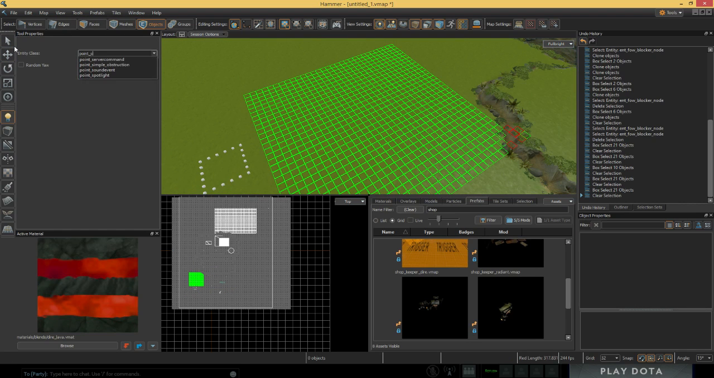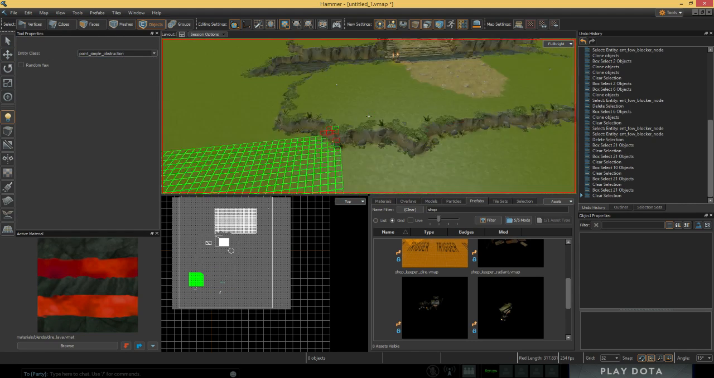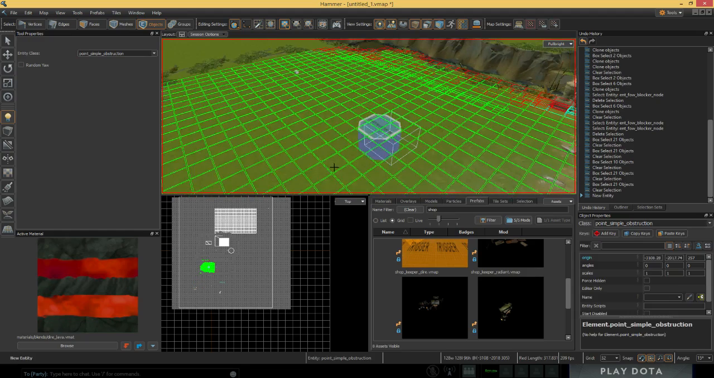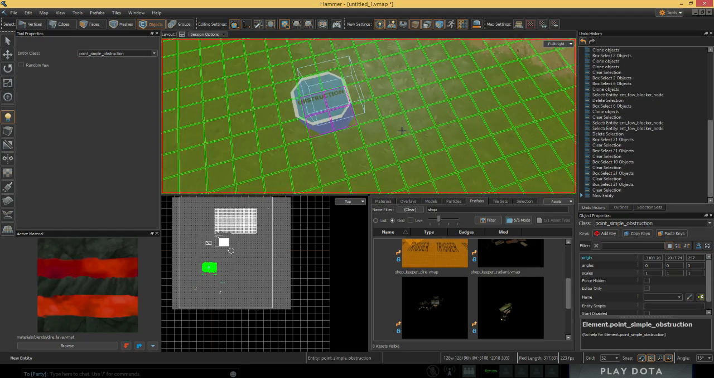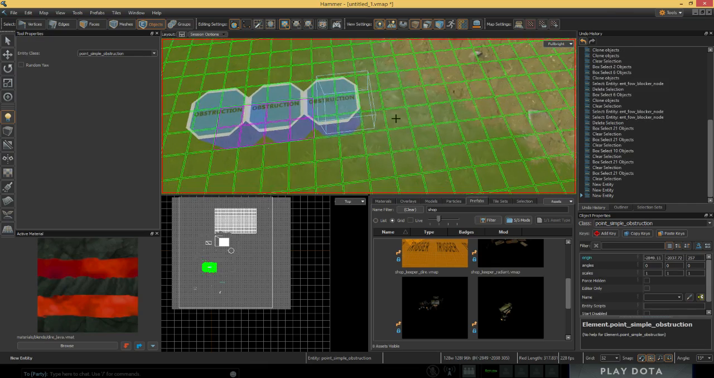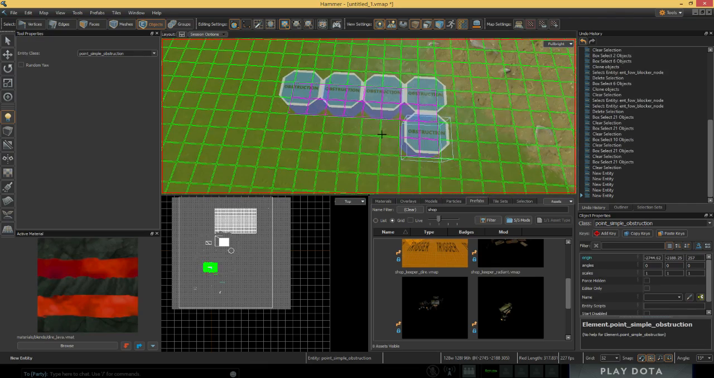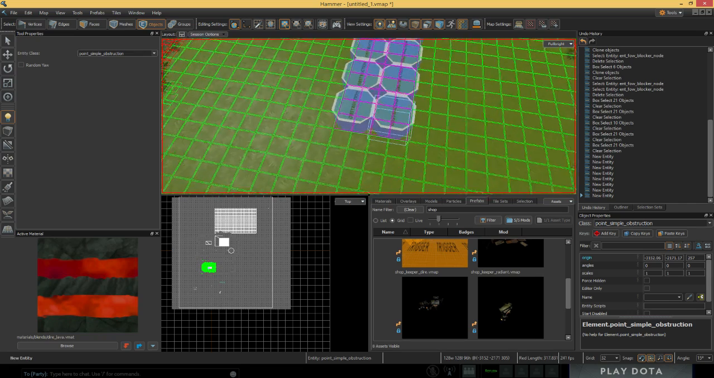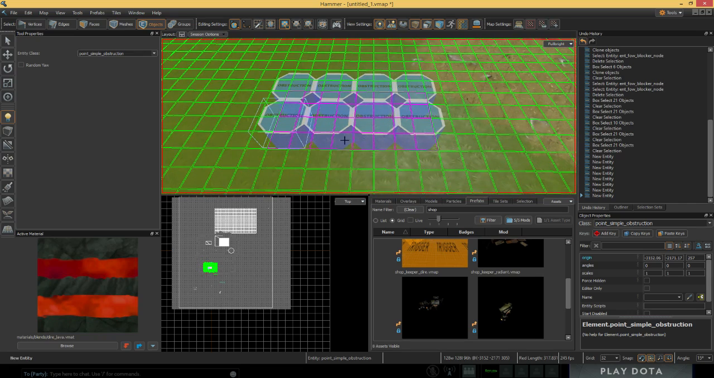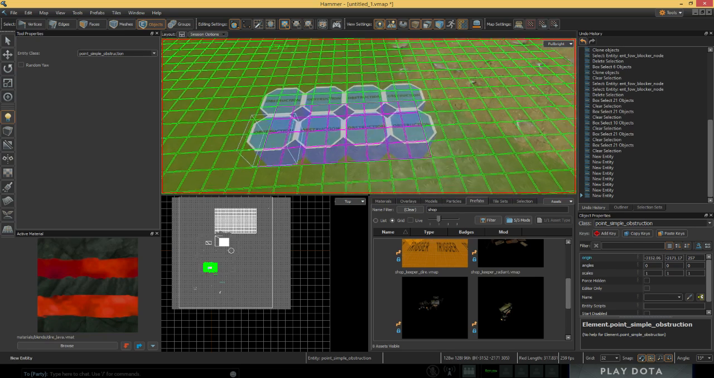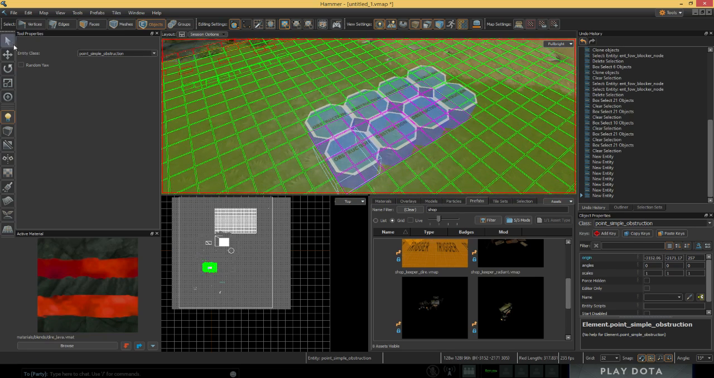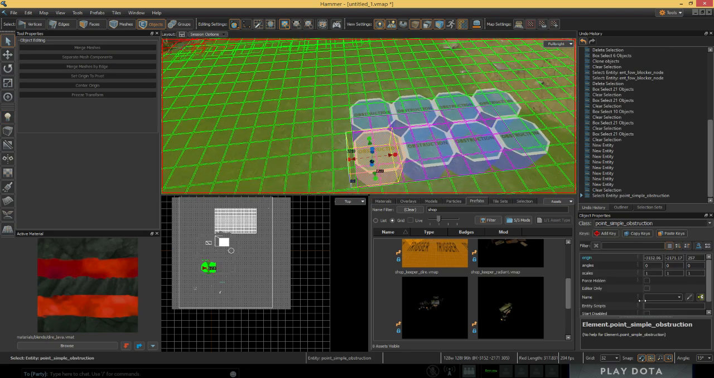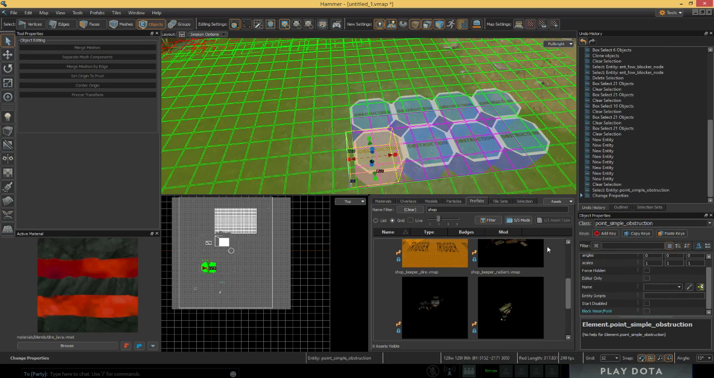One other thing I just thought of, point simple obstruction. It's potentially pretty useful. I keep thinking of other ones. Okay, point simple obstruction. This lets me place these objects on the map that do block. They're like trees, kind of. They're more controllable trees. You can see they actually show up in the grid navigation as purple, and that means that they can be dynamically turned on or off in order to block things.